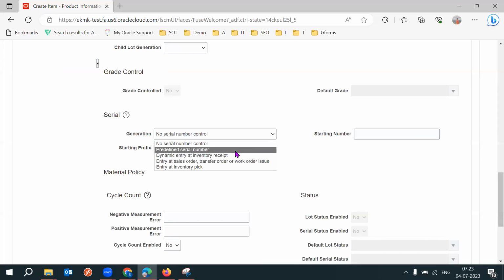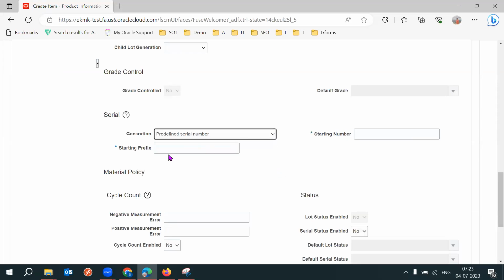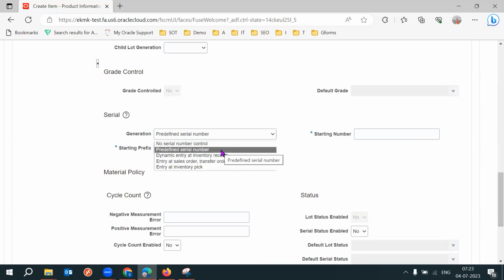Okay, when you select predefined, this is like a locator. You remember in the case of locators also, we created locators before the transaction. All right, yes, predefined. Okay, dynamic entry.